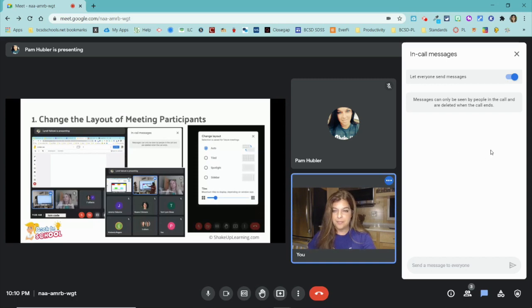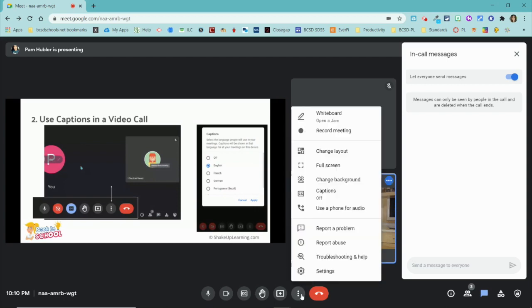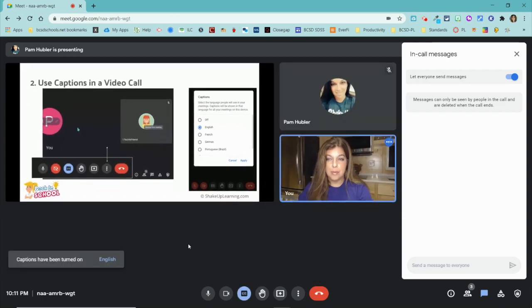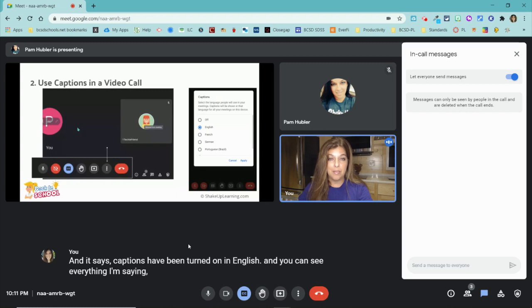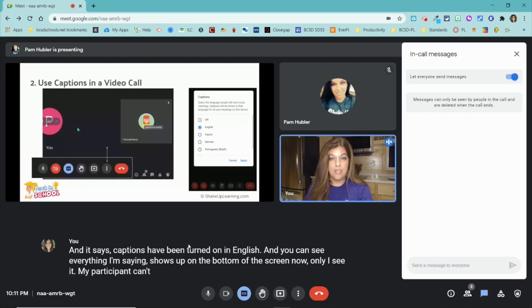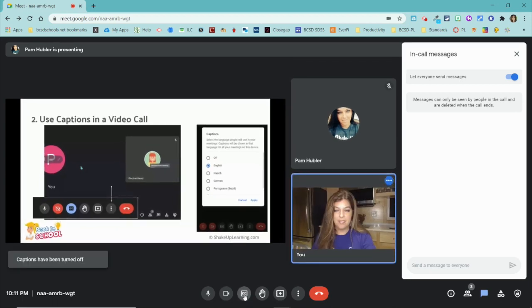Then using captions. I'm going to click here where you can see captions are off. I can also click right here, turn on captions. And it says captions have been turned on in English. And you can see everything I'm saying shows up on the bottom of the screen. Now only I see it. My participant can't see that. Only if they turn it on will they see what I'm saying. I'll turn that back off. And then it disappears. So it's just a nice feature.